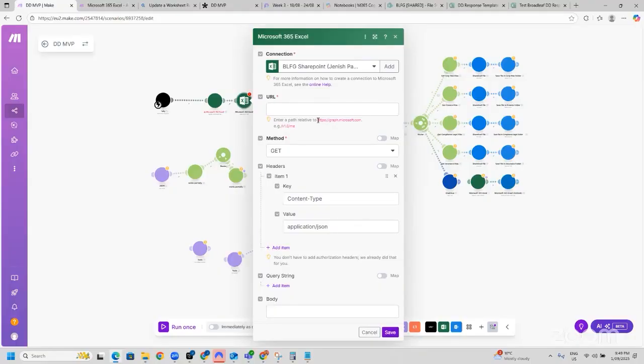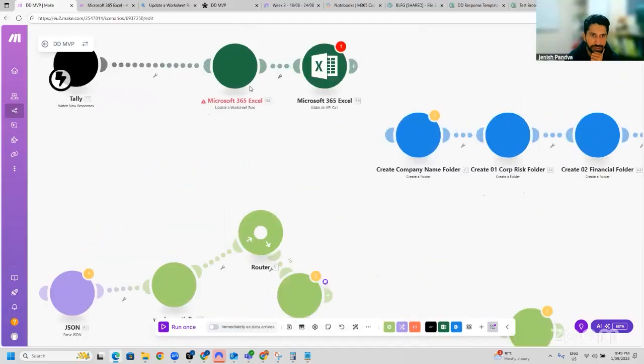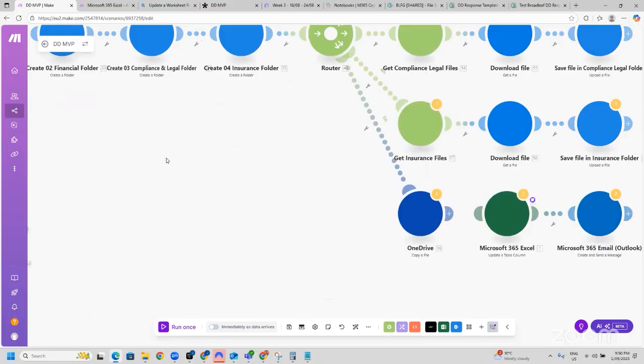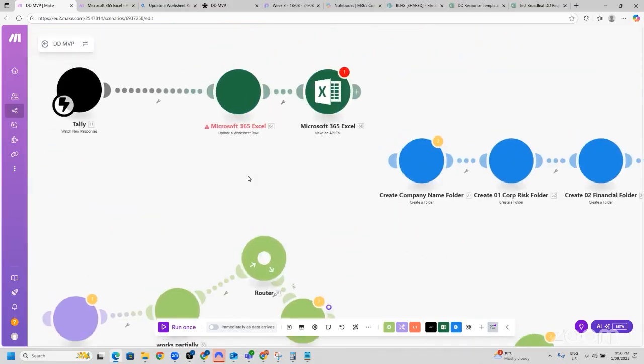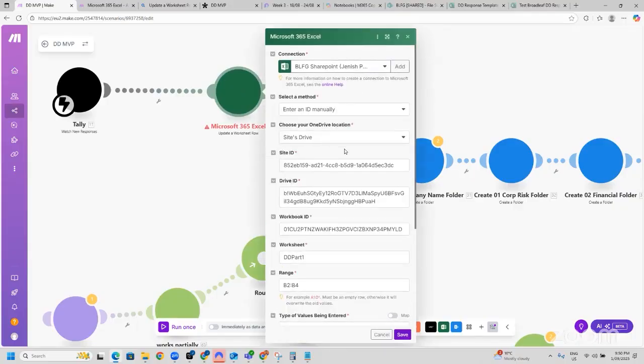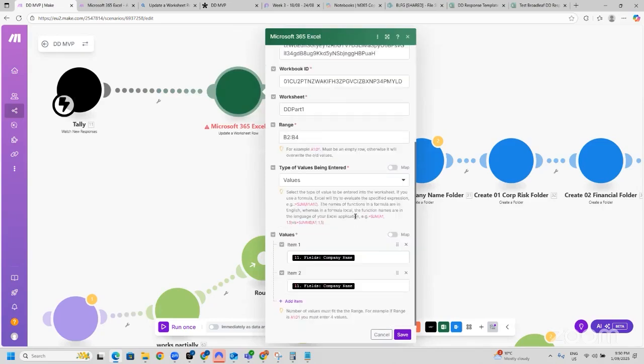You're using update a worksheet row, right? That's what you told me just now. So open this module, now open that module. Enter manually, and we have select from the list. Okay, you add select from the list.